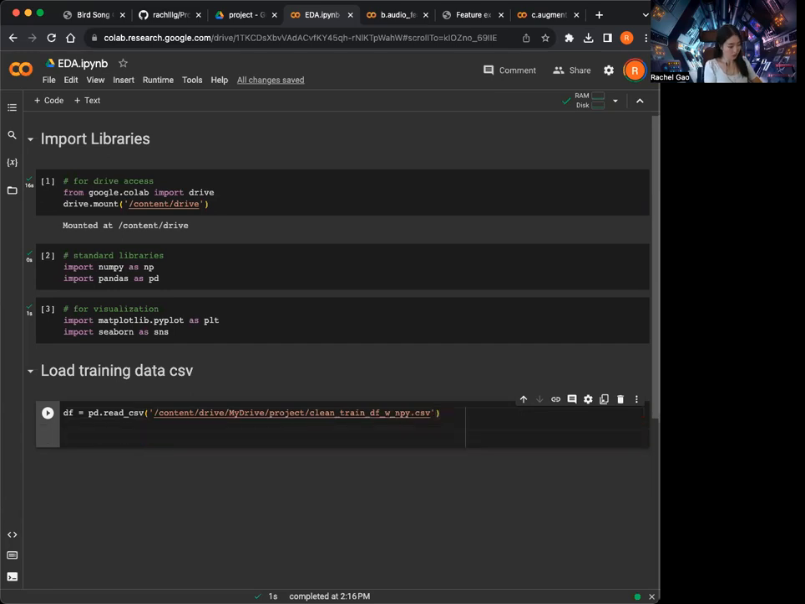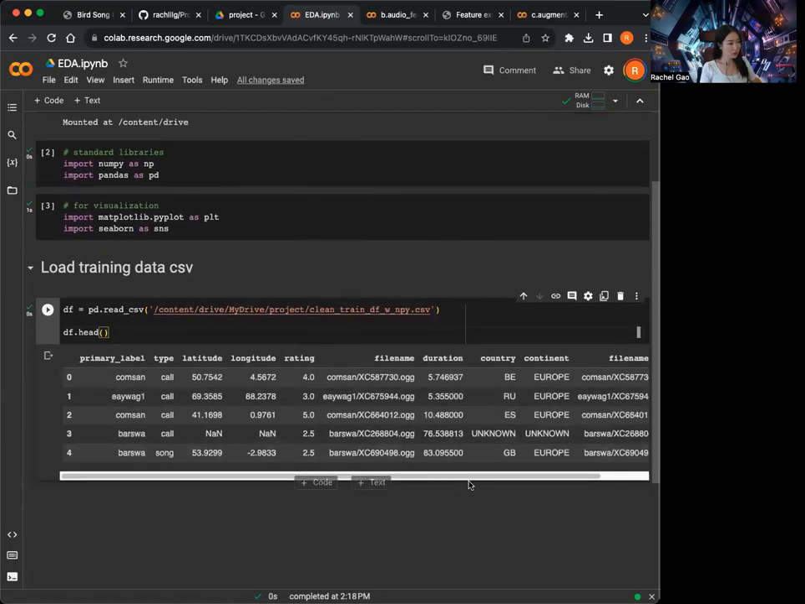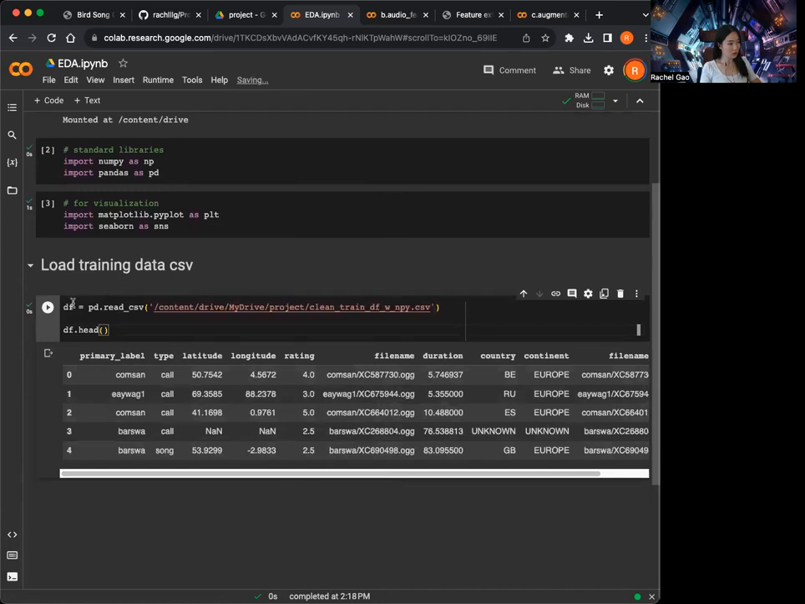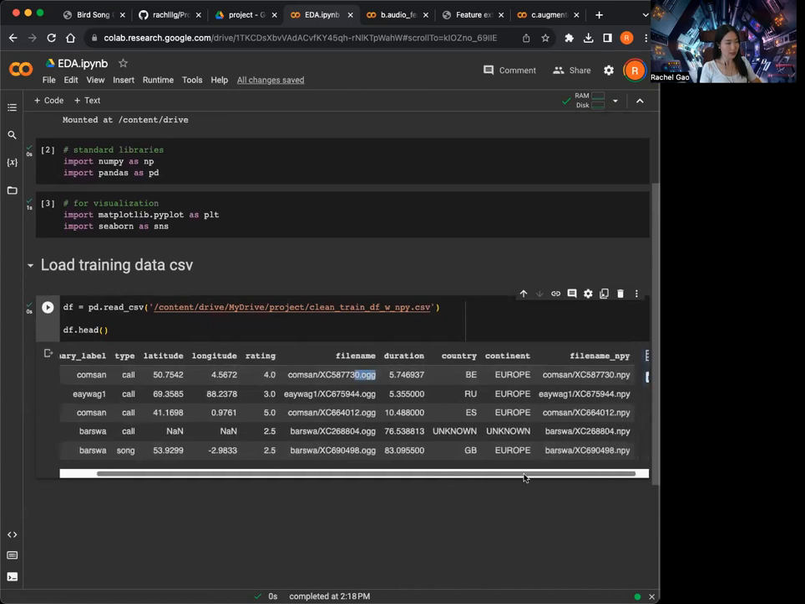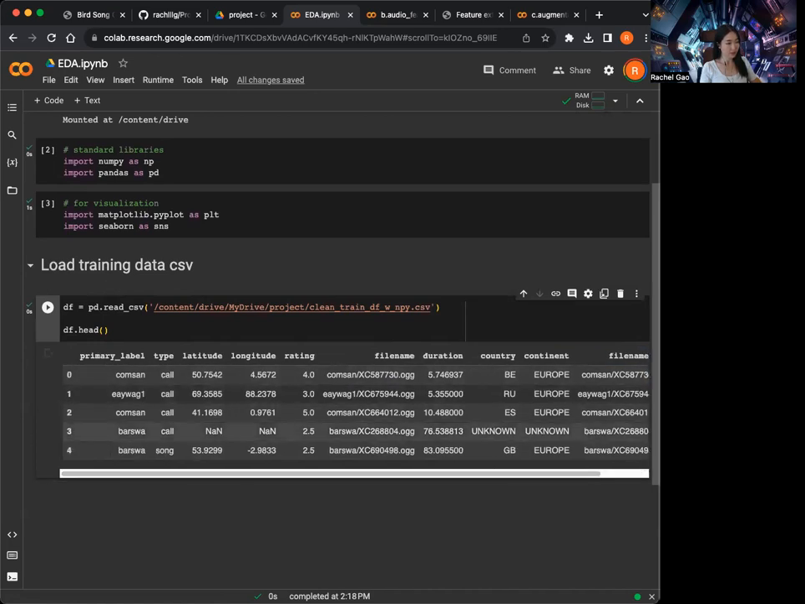And I want to take a look at the first five rows after I load the CSV. Okay, so the CSV has been loaded into a new data frame, and we can see here we have primary label, type, latitude, longitude, rating, file name, which is where the original audio file is saved at, the duration, country, continent, and the file name underscore NPY, which is where the NumPy objects are saved at.